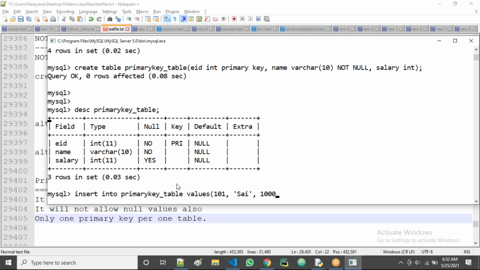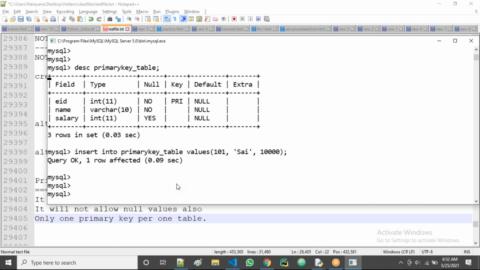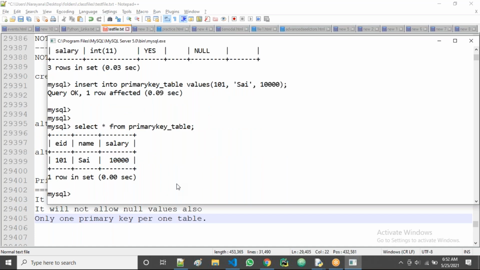I am giving here 10,000. Okay, 10,000. That's fine. Select a star from the primary key table. That's fine now.